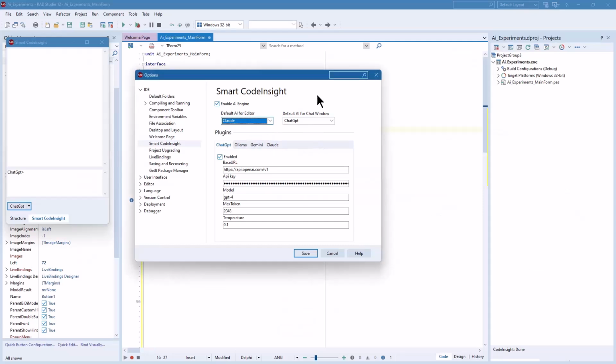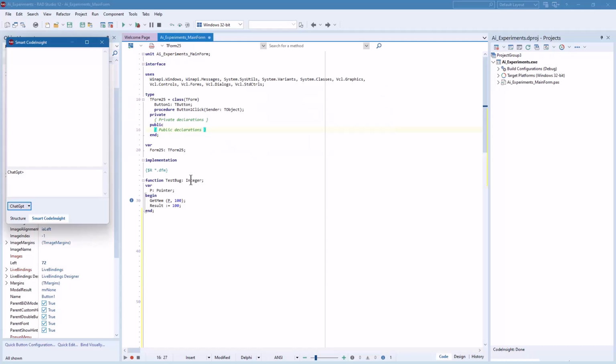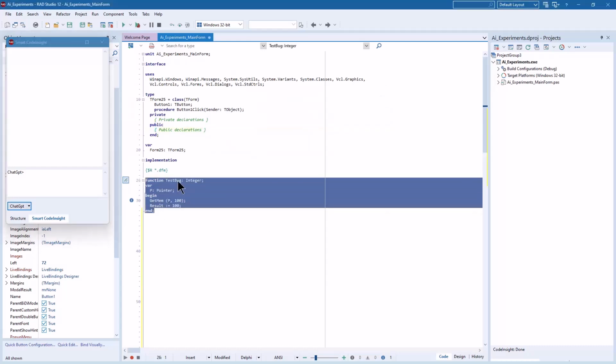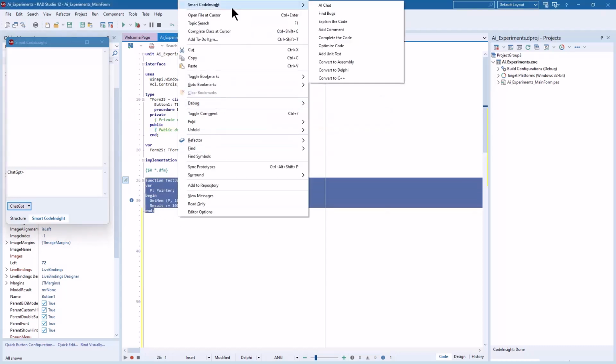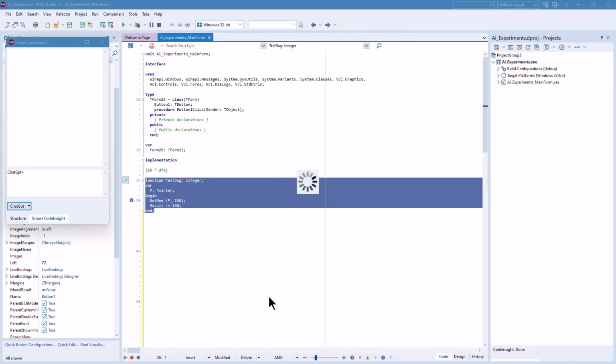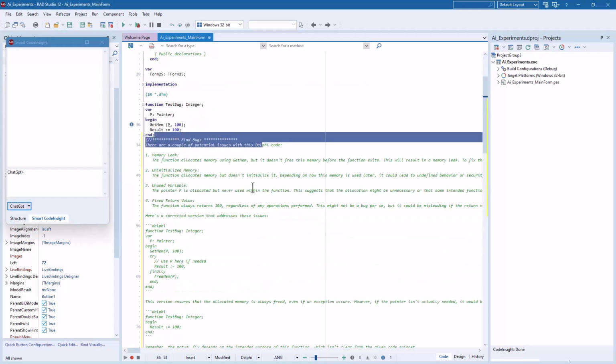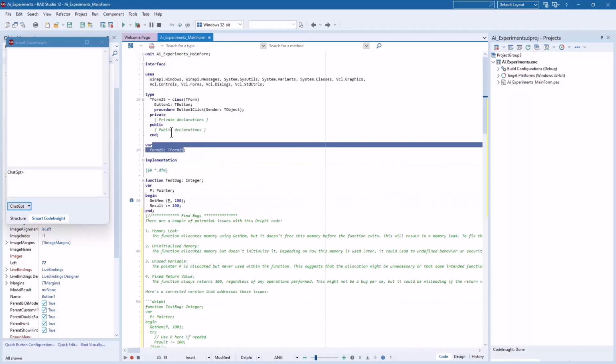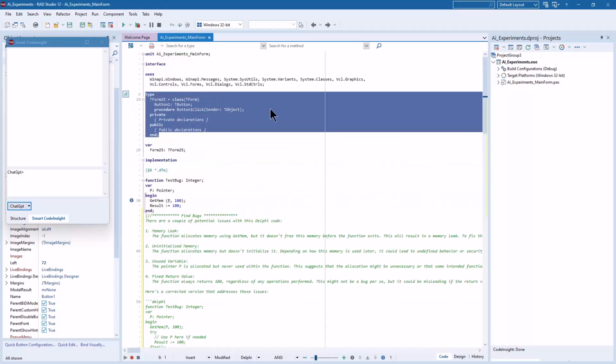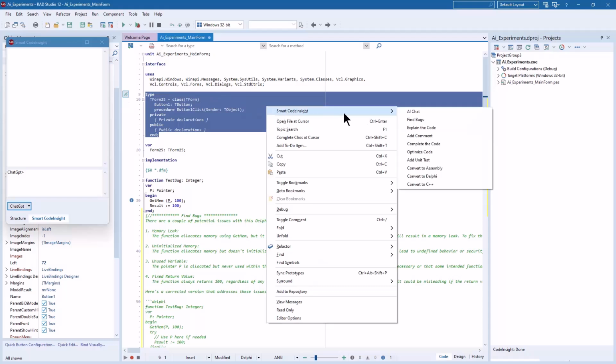Now let's switch to a different engine and see what happens if I select the same function and I go to the Smart CodeInsight options and ask to find bugs in the code. The results are similar, not too surprisingly, although the code is slightly different. Now let me try another option, which is explain code. I found that quite nice.